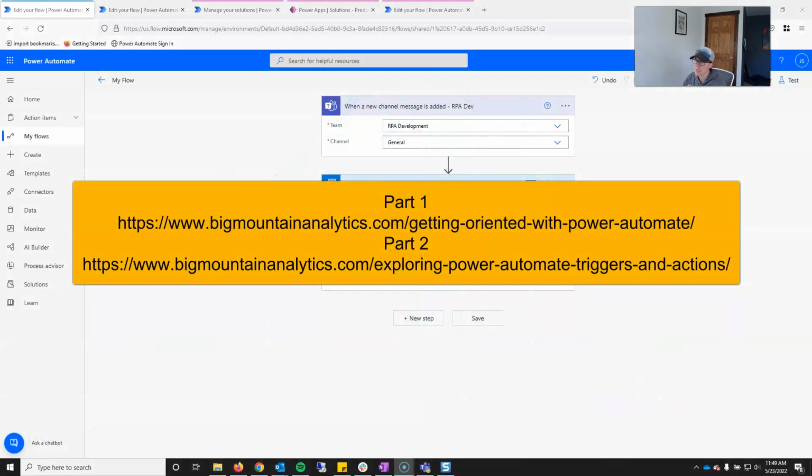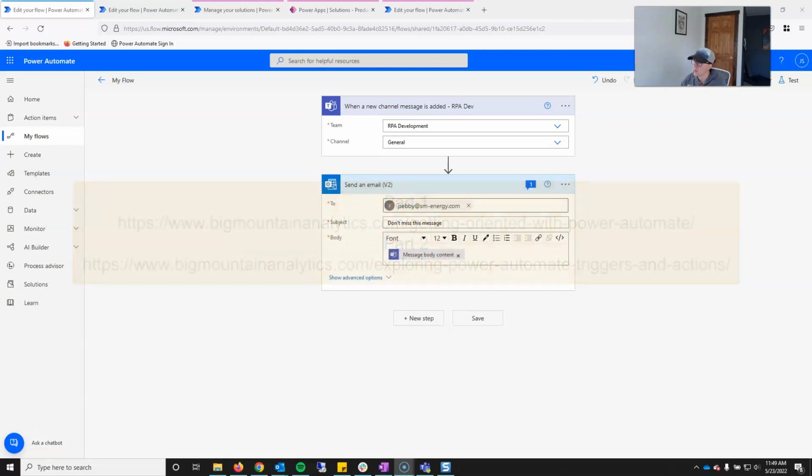Welcome to video number 3 in my Power Automate for Beginners series. The first video explained how to navigate Power Automate menus. The second covered triggers and actions. And this video provides useful information for your first builds based on what I struggled with when first learning Power Automate.